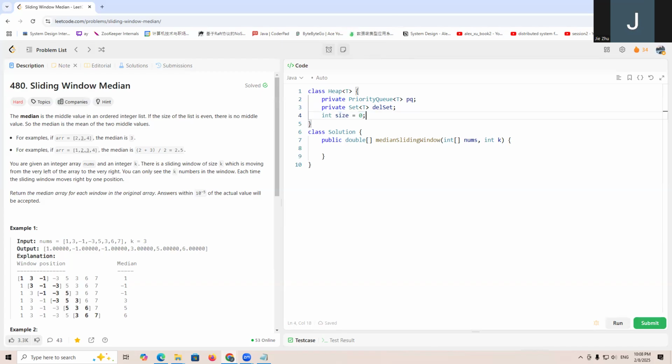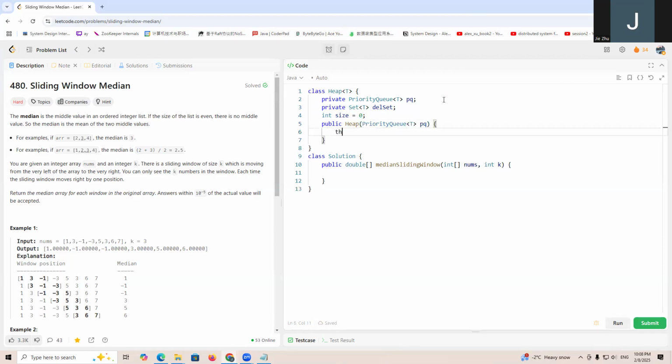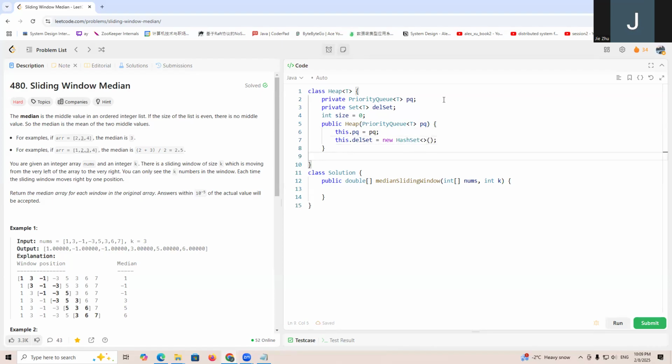So let's write the constructor. So that is a public constructor. We need to have the priority queue, T PQ, and we're going to have this.pq equals pq. And we are going to have this.deleteSet equals new HashSet. And we are going to re-implement the offer method, right?